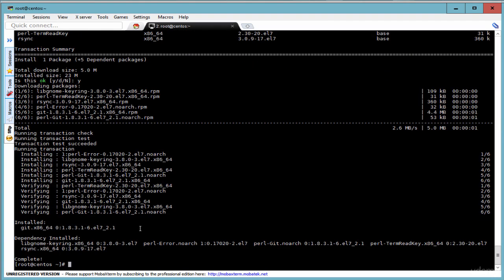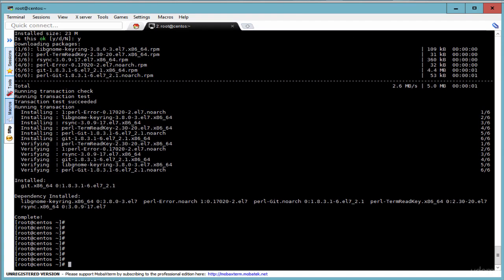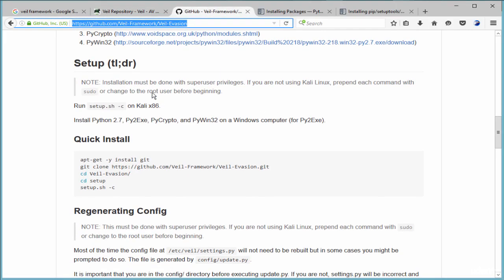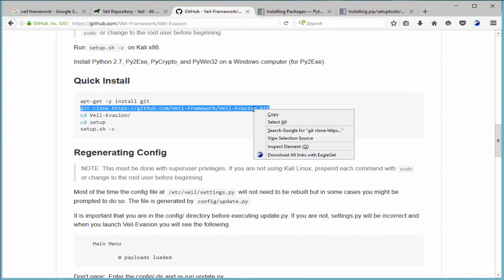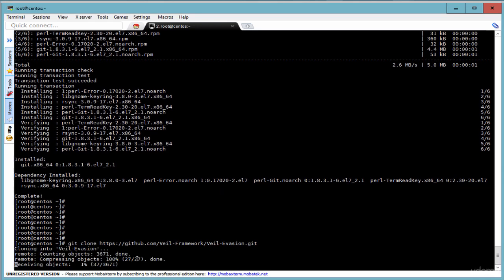You can search for GitHub and Veil framework, and that will give you the Veil framework link. I have a link opened here, so I'll just go to that link and we will see the command to clone Veil. Let's go there now, and here's the link. If you look further down here, there's a quick install section. We can type in git clone, and I'll just copy this link, and what it will do is then clone Veil from this link. So just wait for this to install.